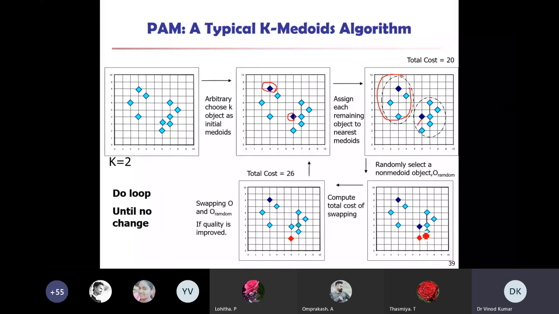In the next iteration I will randomly choose another object as a central point, and I will calculate the distance. Distance means I will calculate the nearness, whether it is centrally located or not. So for this one I calculated, and I will calculate the cost for this one also. So if the cost of this one is greater than this one, then I will not consider this as a new central point. I will keep this one only. Similarly for this one also.